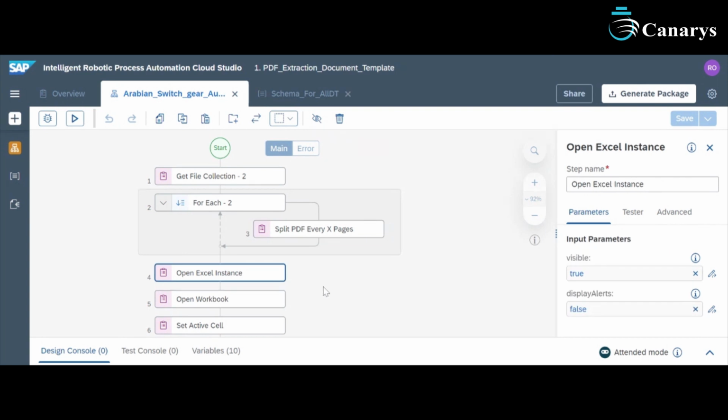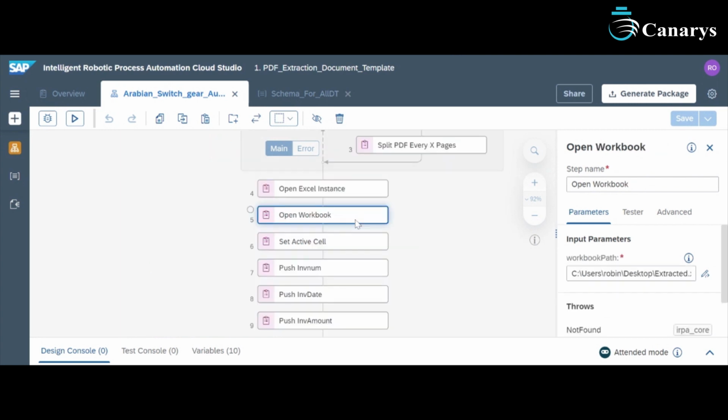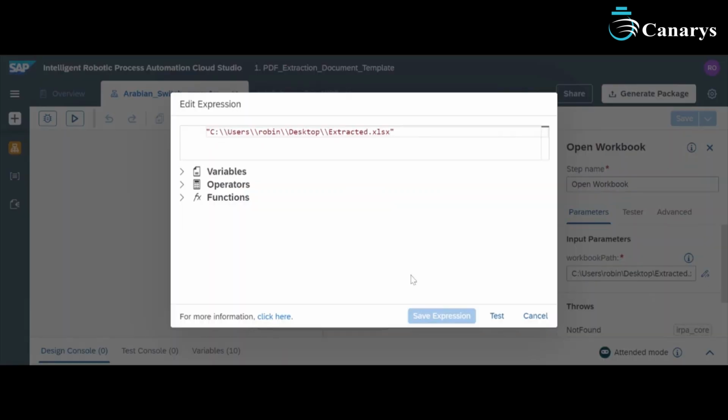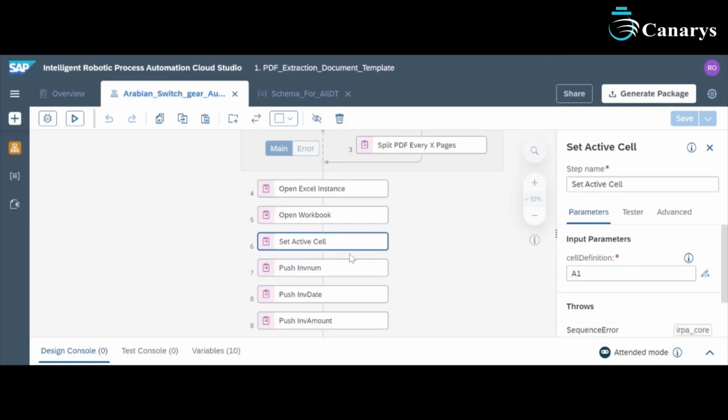Now drag and drop open Excel instance to use all the activities related to Excel. Then drag and drop open Excel workbook. In this process, we will give the path of one Excel sheet where our data will be shaped. Drag and drop set active cell to set the active cell in the active worksheet. Give the cell definition and set cell A1 as the active cell.